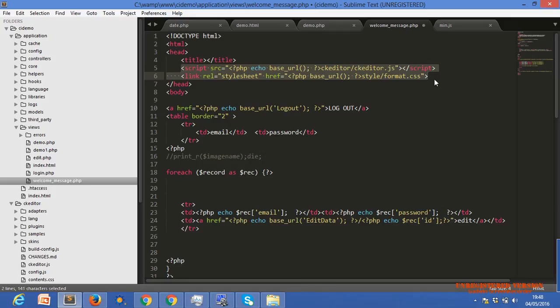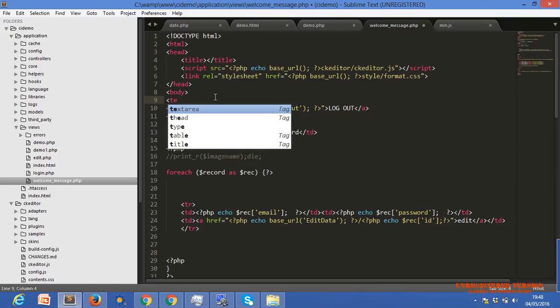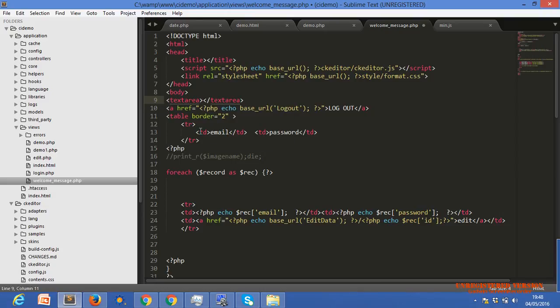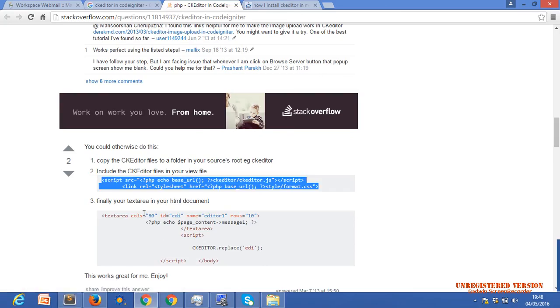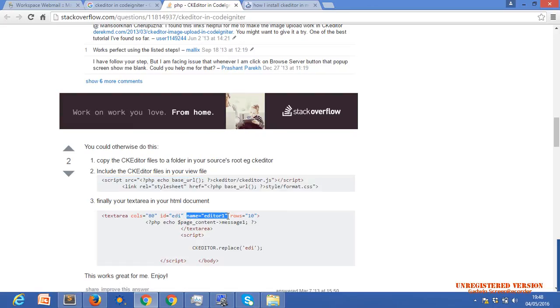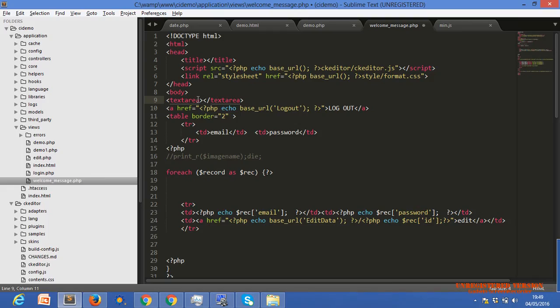In our view page, any view page we can use. Now we are just using a text area. For the text area, we have to give a particular ID, sorry, name, editor1. If we give editor1, then we will get a CKEditor. I'm just copying the whole thing, but editor1 is the important thing of this text area.